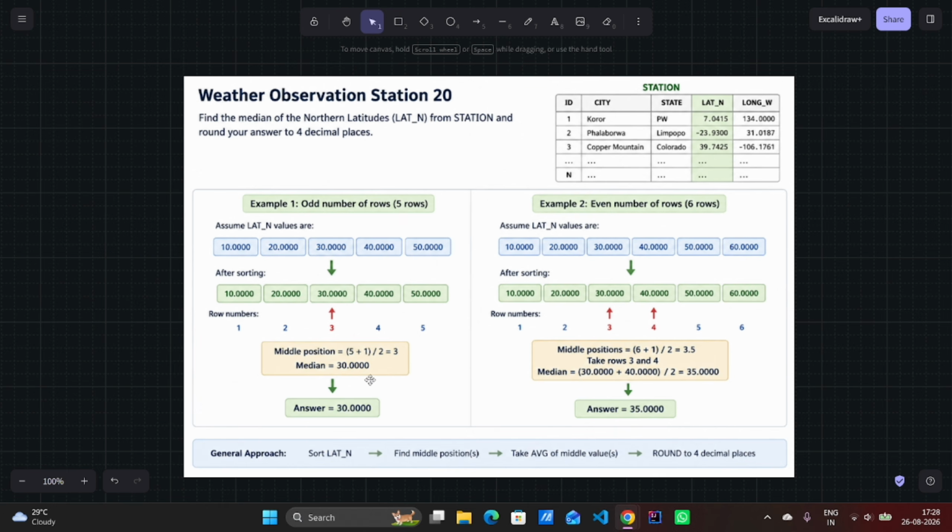That's it. And for an even number of rows, look at this. This is for odd number, this is for even number of rows, we will use this kind of formula. Middle position comes out to be 6 plus 1 upon 2, that is 3.5. So take rows 3 and 4 and use this formula again, so median comes out to be 35. That's it. And we just rounded it up to the 4 decimal places.